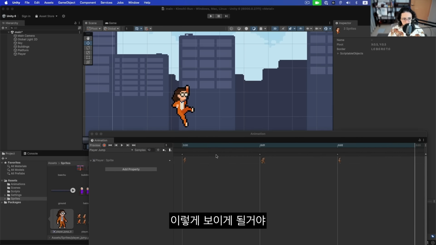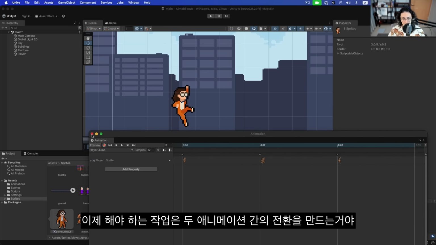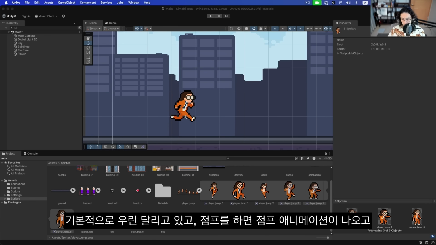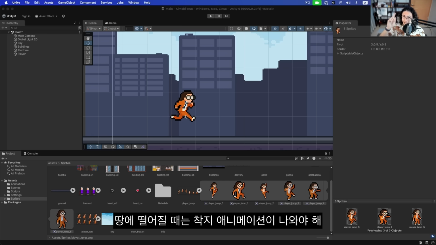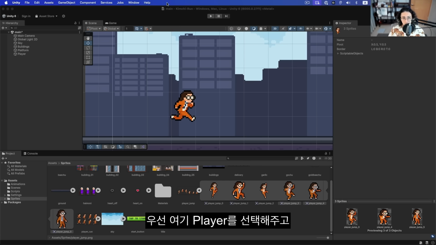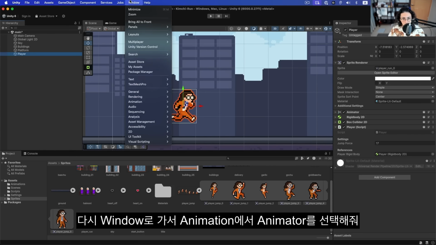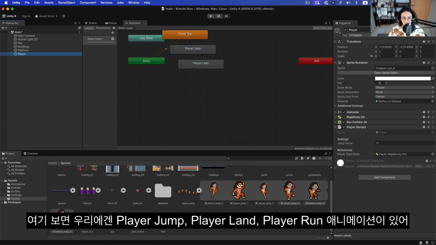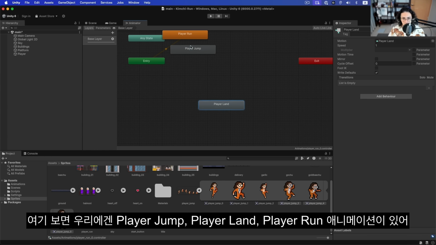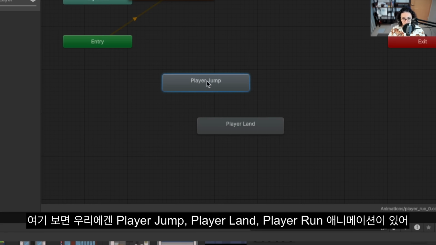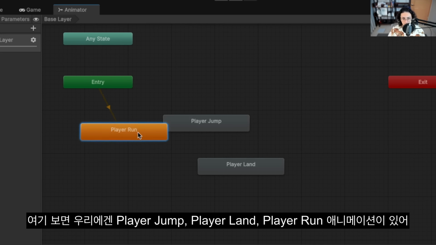This is how it's going to look. Now we have to make a transition between animations, because by default we are running. Then when we jump, we want to be jumping, and when we touch the ground, we want to play the landing animation. So for this, we click on the player, go to Window, Animation again, and now we go to the Animator. As you can see here, we have our animations: player jump, player land, and player run.